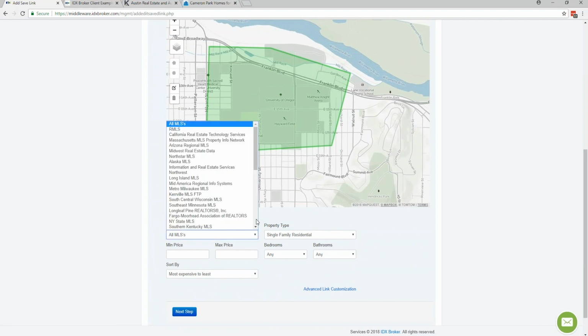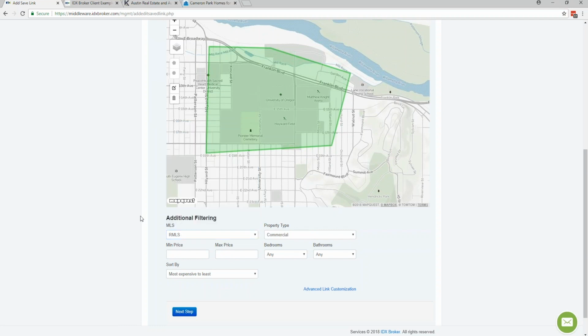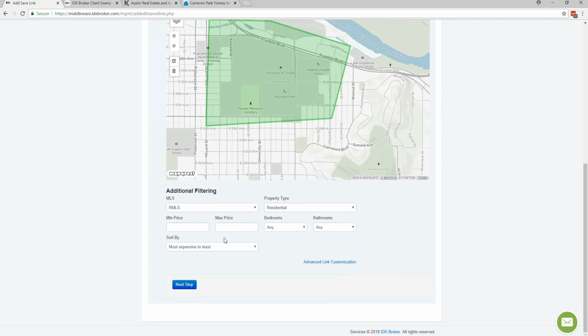This particular account is using multiple MLSs. Obviously, it's a demo account, so we've got quite a few. With this search specifically, our local MLS is RMLS, and then we're going to be looking for residential listings. You can do some more filtering here: a minimum price, bedrooms, bathrooms, and then I'm going to sort these listings by newest. All right, so we're going to go to next step.